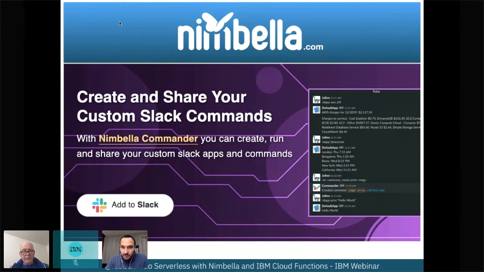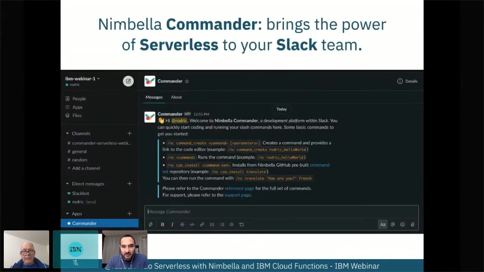And if you tried the playground earlier, it was a way for you to get started with creating serverless functions in one click from your browser. Now I'm going to show you how you can do it from Slack. And this isn't something you would do for real development, but it does have some interesting use cases that I'm going to describe shortly. And to get started with Nimbella Commander, if you go to nimbella.com, we have an Add to Slack button. You click it, and what you'll see is, it gets installed into your Slack workspace. It welcomes you and gives you some helpful commands.